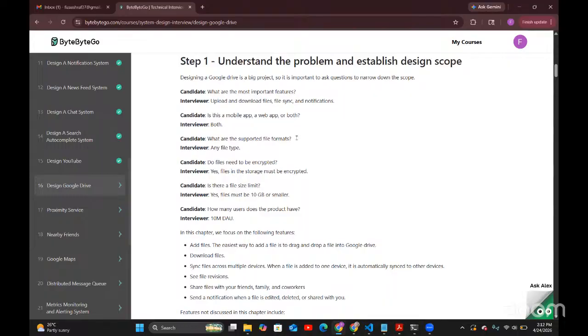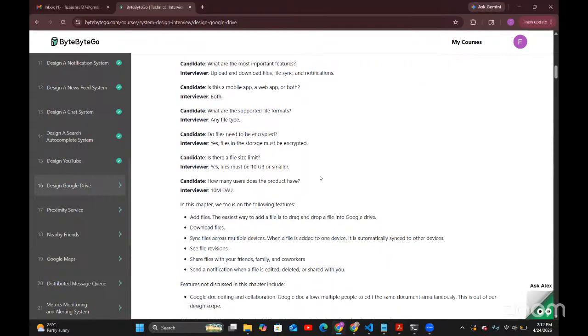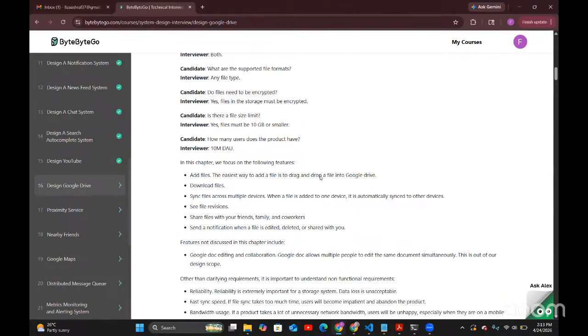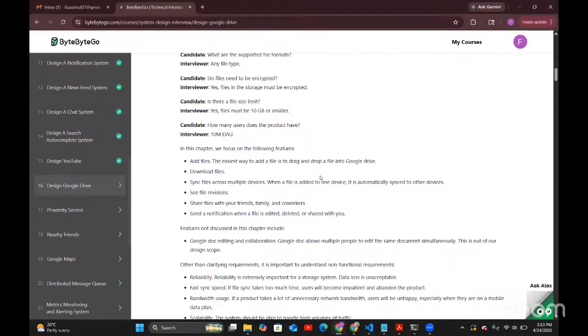Some supported file formats: we want to support any file type. Do we need the files to be encrypted? Definitely, we want the files to be encrypted to keep them secure. And file size limit: we want a maximum file size of 10 GB. We do not want users to upload a file that is larger than 10 GB. How many daily active users do we want? For now we want 10 million daily active users.